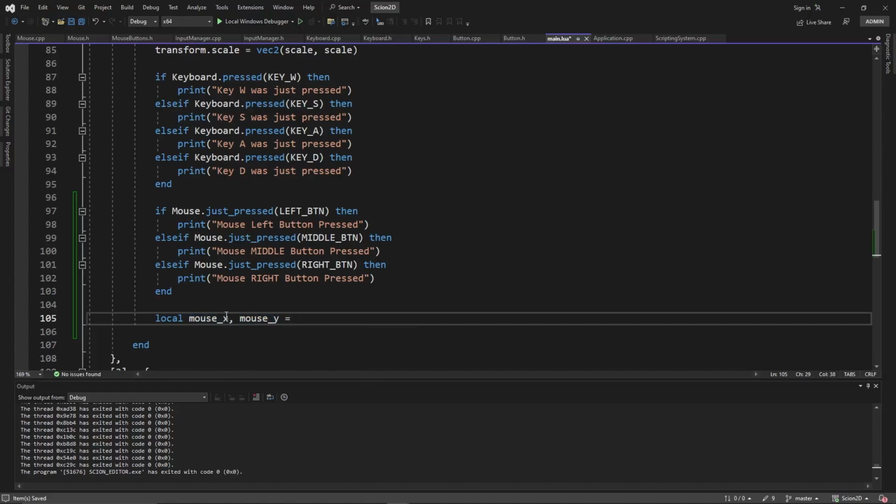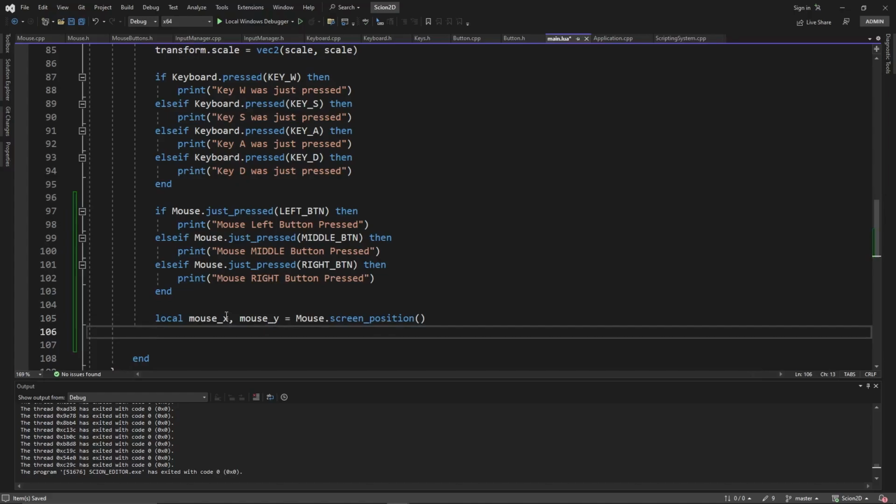Is it because remember we're returning a tuple here? Mouse dot screen position. Cool. And then we want to print that. So print mouse pos, Mouse X, Mouse Y. And let's see if it does.